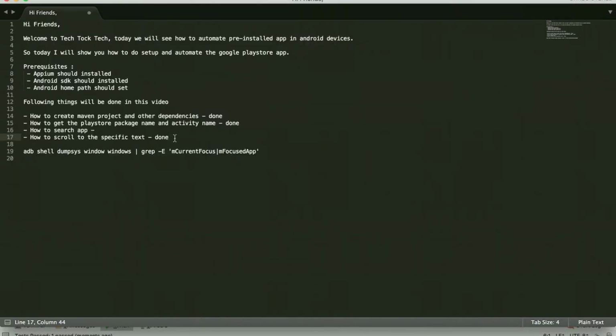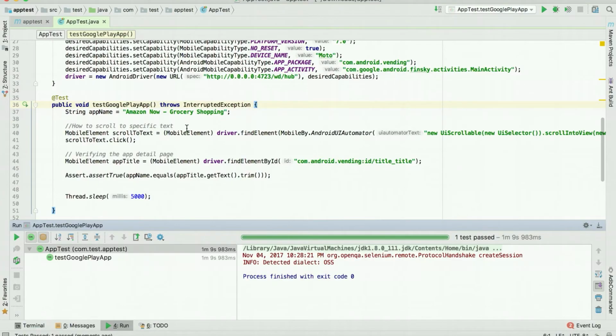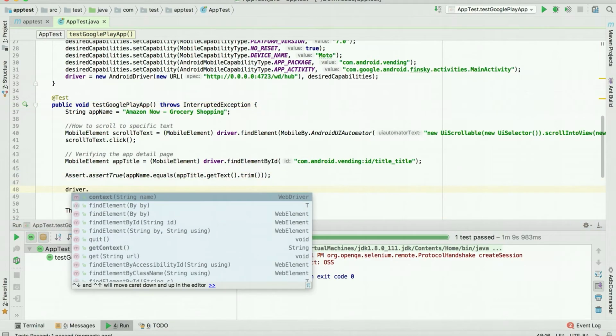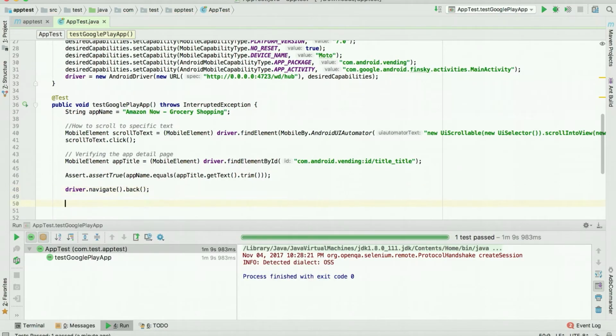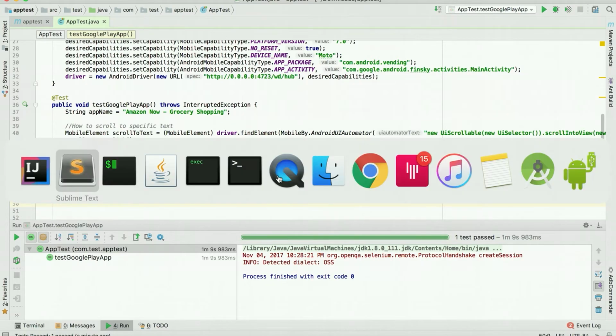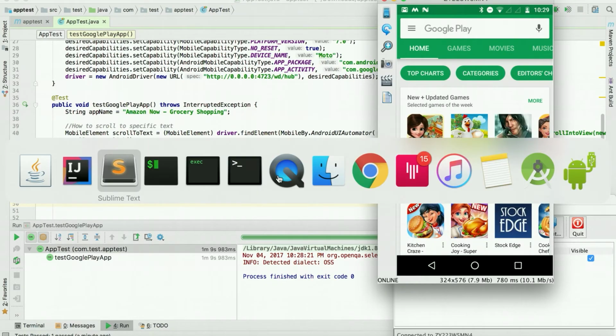So the other one was how to scroll to a specific element also. One is the text, the other one is the element. Now I want to click back, so driver.navigate().back(). It will go back. Now I want to search the app, so let me get those IDs.